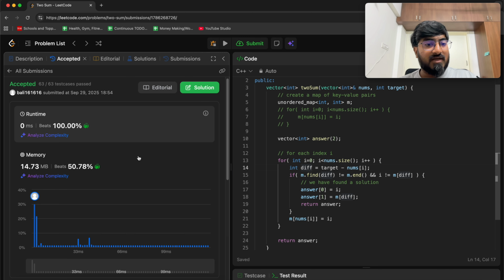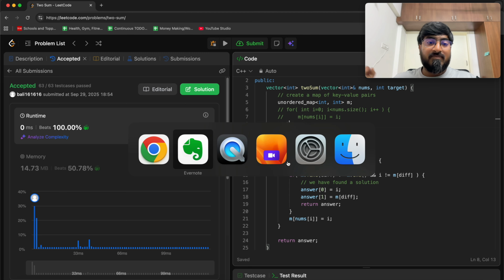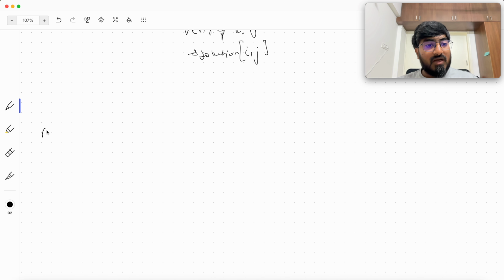Okay, beats 100%. Alright. First, why did I do this? Why did I not pre-populate this map before we start the for loop? Because let's take our example again. Our nums is 2, 7, 11, 15, and in our updated code our map is blank.